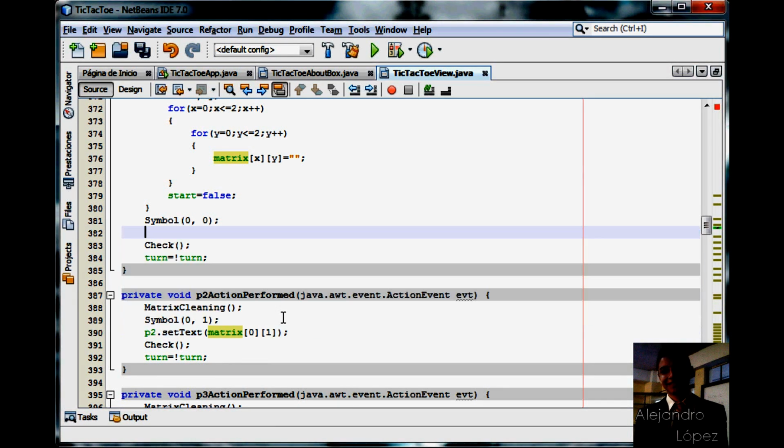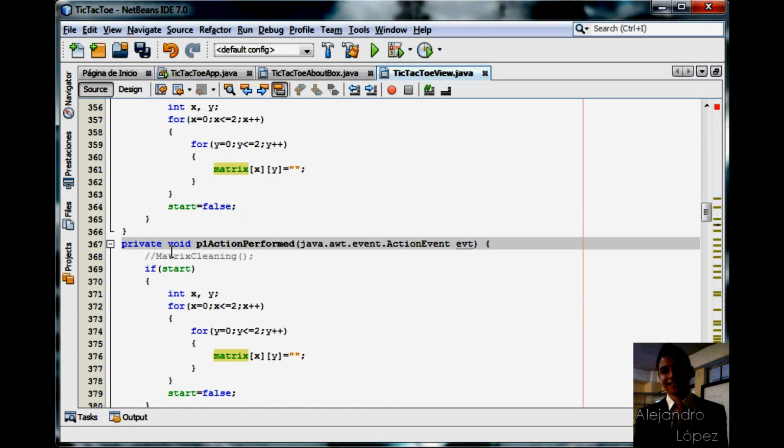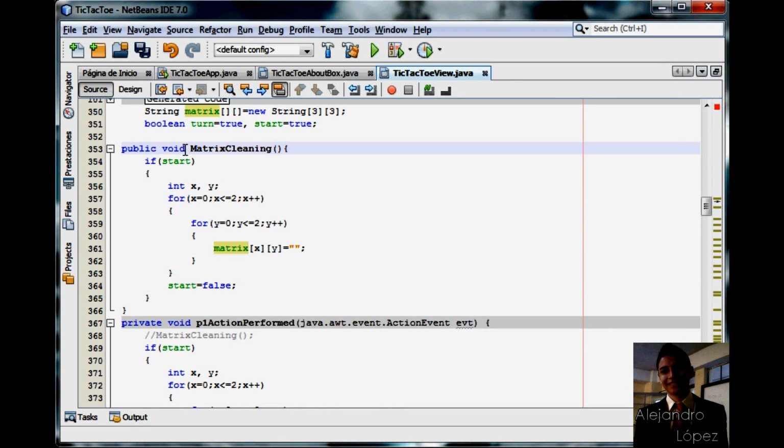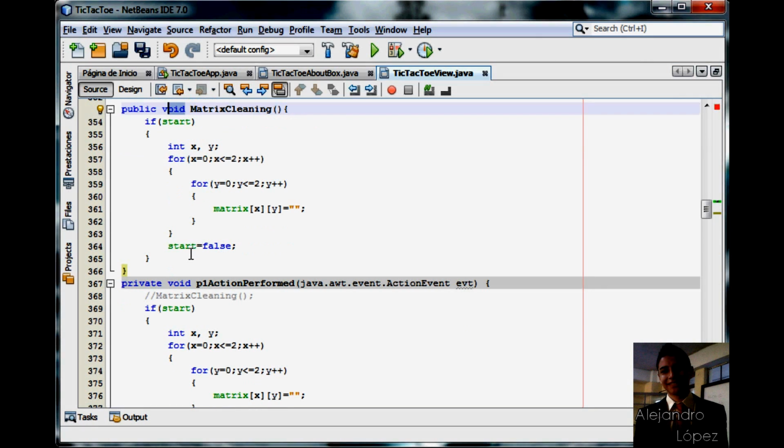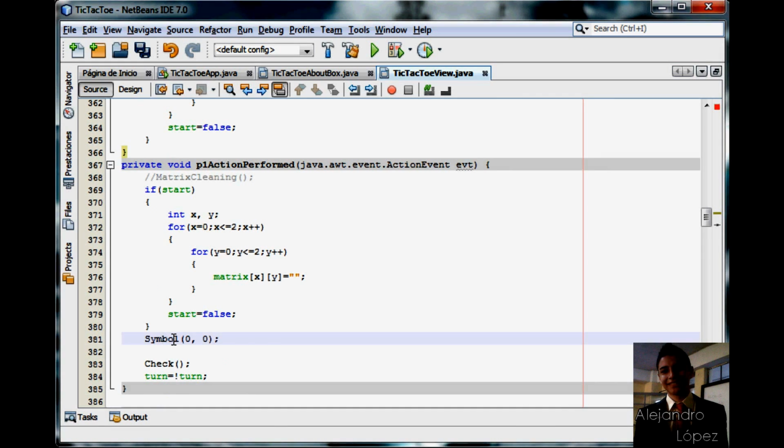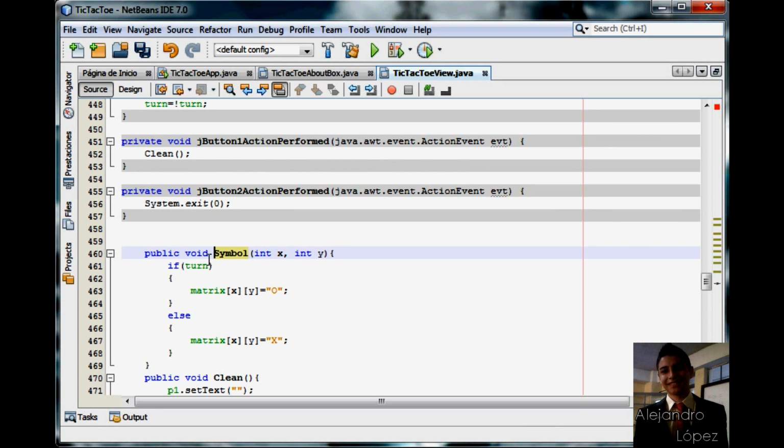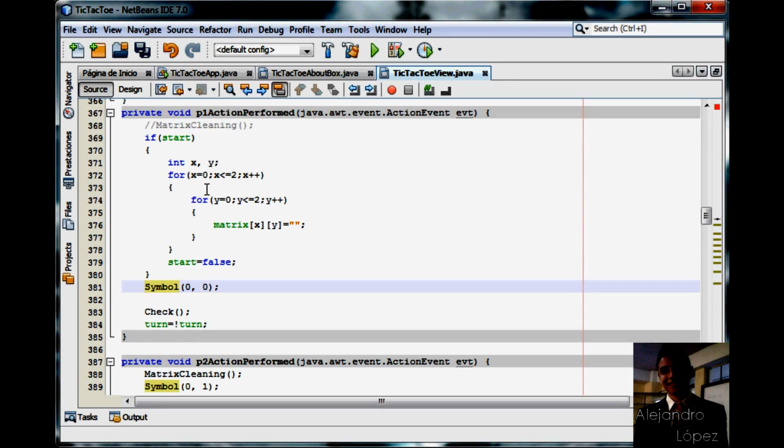To create a function, we have to write public or private and void. Void means that the function won't return a value. It will just run the process inside it. We do the same thing with this. The difference in the function symbol is that we no longer put 0,0 in the matrix index, but X and Y. These numbers will be assigned depending on which button is pressed: the first button is 0,0, button 2 will be 0,1, and so on.